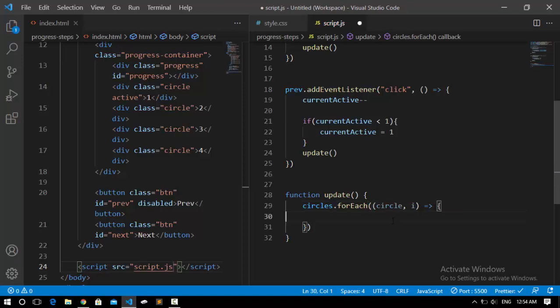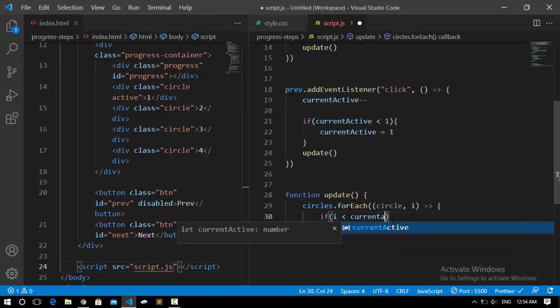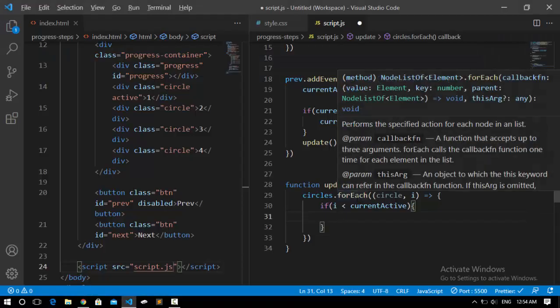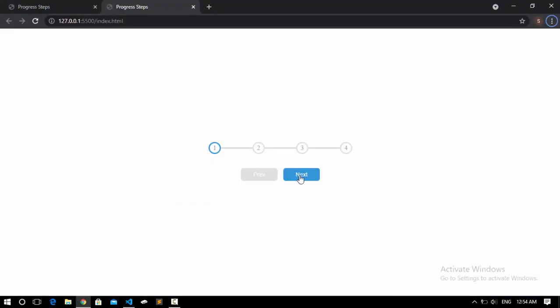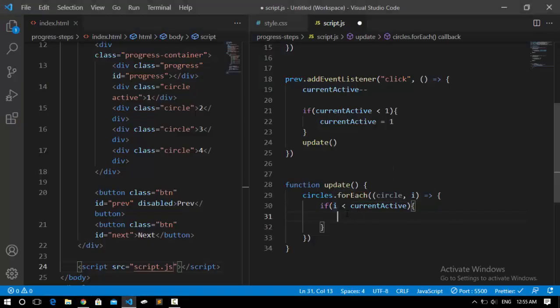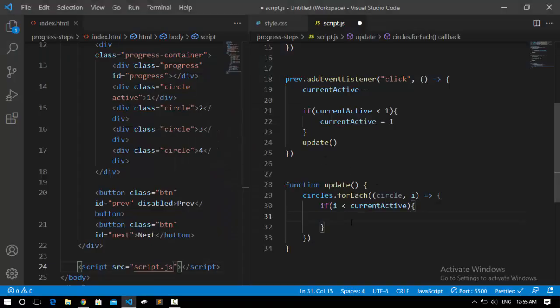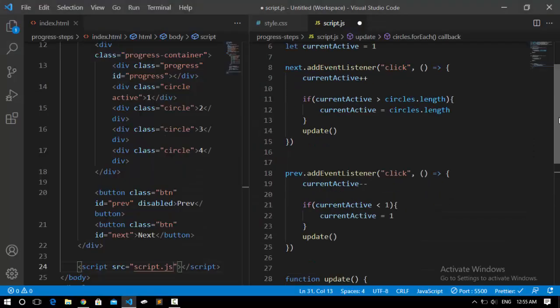So after that here, what I'm gonna do is to check if the index is smaller than the current active. If it's smaller, this means that whenever we click, this is going to loop through over. It doesn't matter if you click on the next button or previous button, but it checks if the index that each of these circles has, which starts from 0, is less than the current active, the variable that we have here.